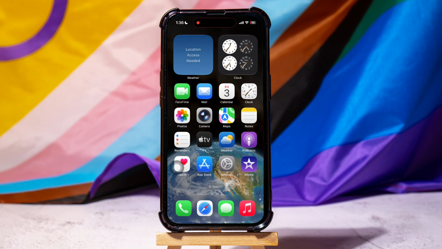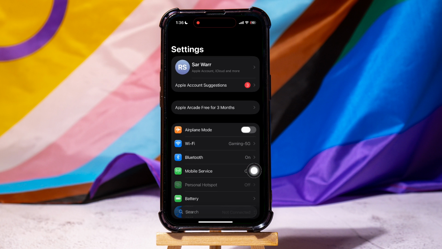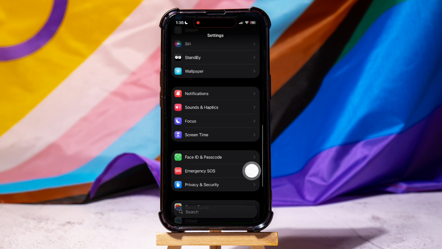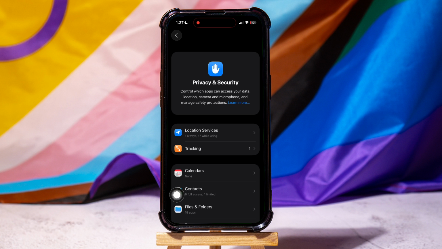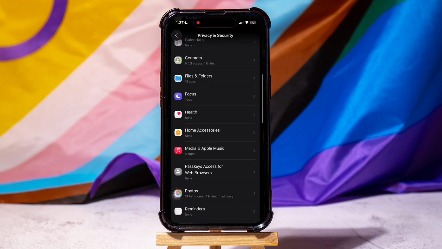How to enable local network access on iPhone. To get started, first of all go ahead and open up the Settings application on your phone. Once you're here, scroll down and go to Privacy and Security. From here, you can control which apps can access your data, location, camera, and microphone, and also manage protections.